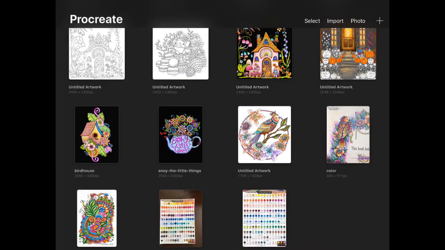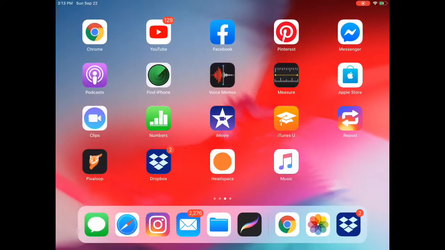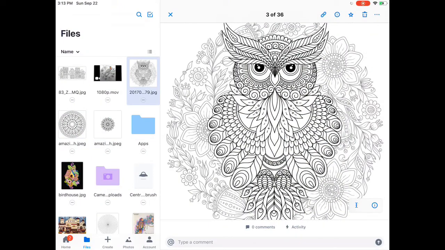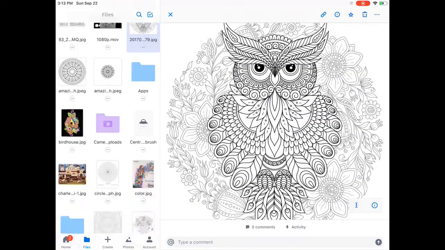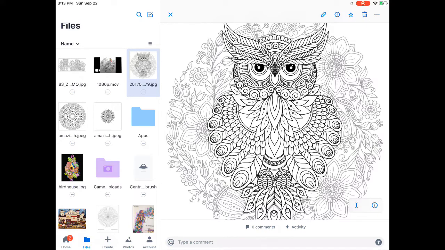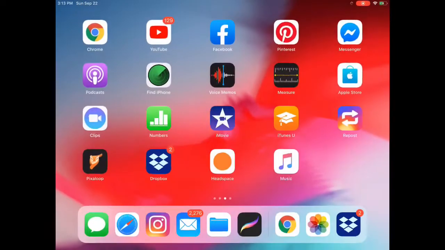But if you didn't take a picture of it and you did it from your computer, there's another way to do it, okay? What you've got to have is a program called Dropbox right here. Dropbox is a place where you can upload everything from your computer up to the internet, and then the iPad can go and grab it, okay? So, for example, I went to my computer, I scanned something, I went to Dropbox and uploaded it, okay? So now that it's uploaded there, I have to get it here.